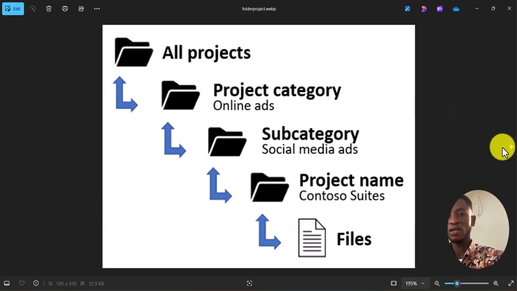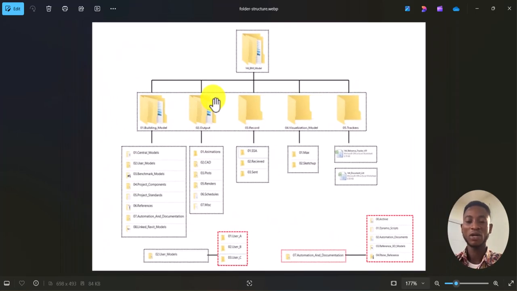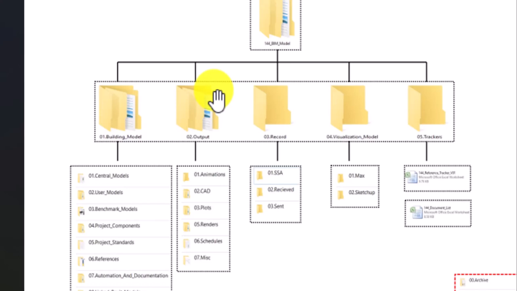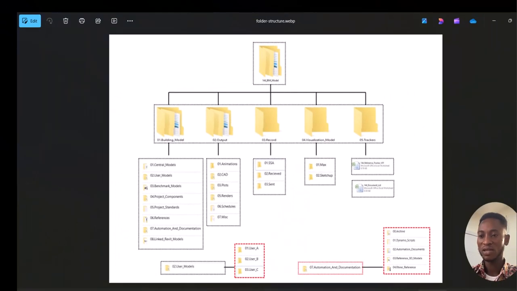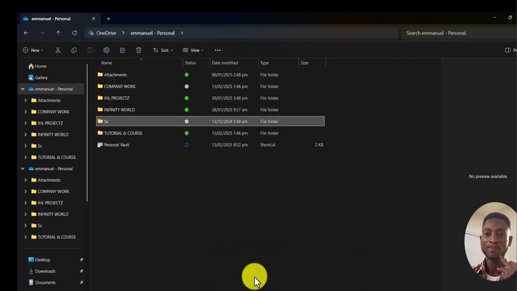So again, when I change my screen, you could see this is also a structure of how to organize a folder. But let me move into the screen, as I said, to show you what we are going to use in this course as Revit structures.